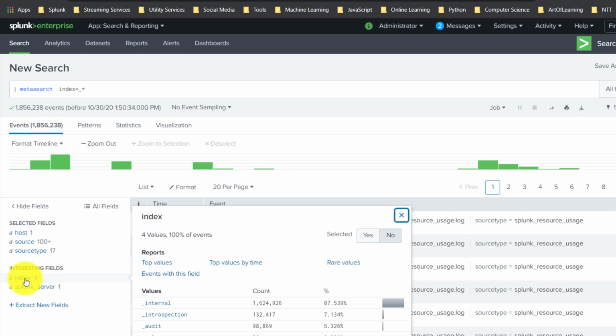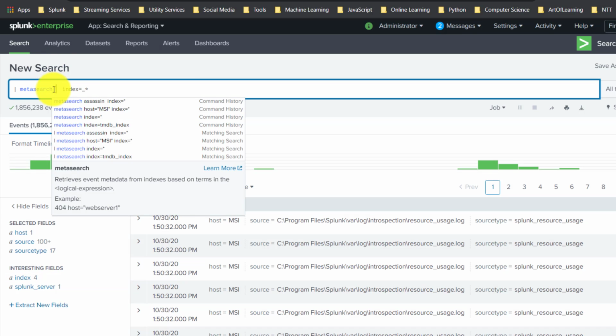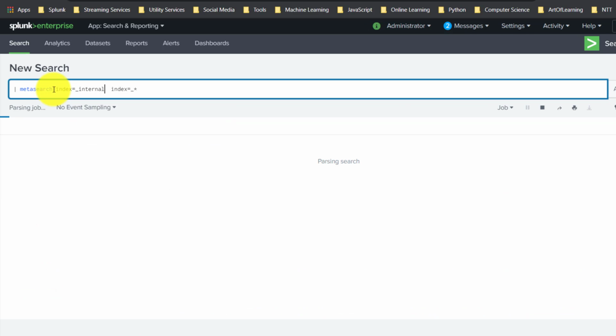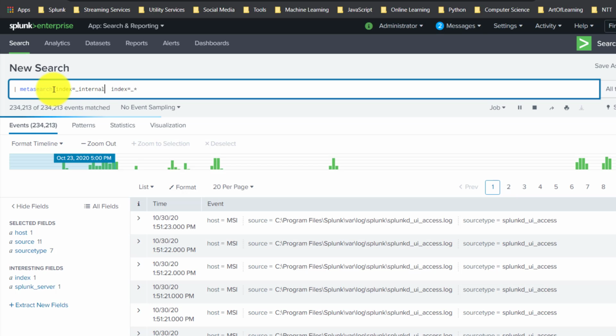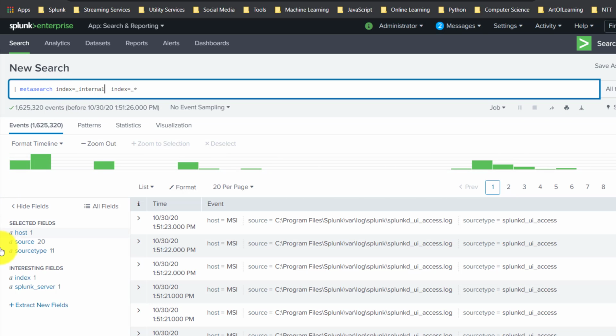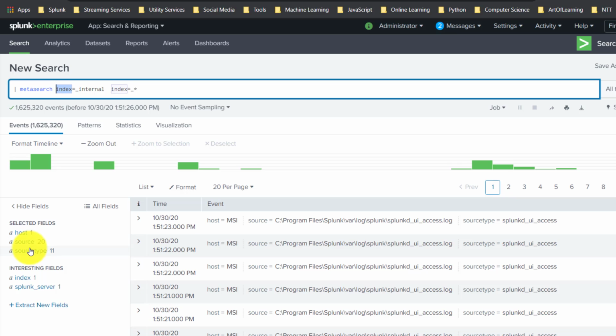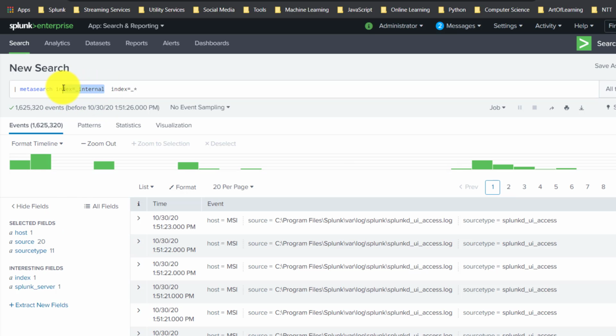Now over here, you see I have a field called index, which has these values. So I can give something like index equals underscore internal. This time it should be pulling data only from the internal index, and it will tell you from which different sources and source types this internal index is receiving data. And you see, it only pulled the internal index. So you can give a field and value pair, but the field has to be one extracted by the metasearch command. You cannot give any other extracted field over here. That is one thing.